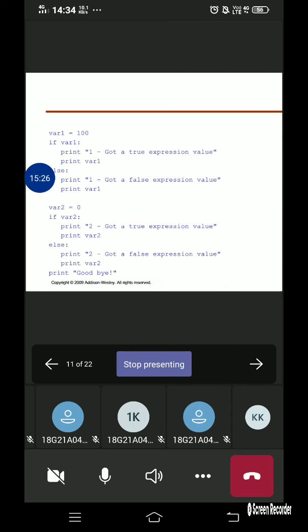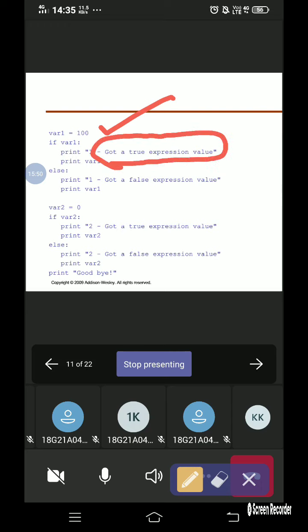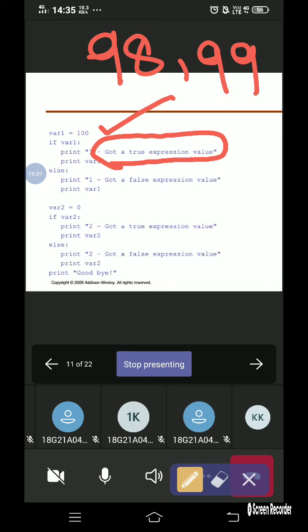Here what is important is that I have assigned the value 100 to the variable 1. Then I will be checking the condition here. If the variable 1 value is equal to 100, then only you will be getting the output as the true expression value. What about if the variable value is not 100? Suppose the variable value is 98 or 99. At that time something has to be displayed, right? What does that mean?